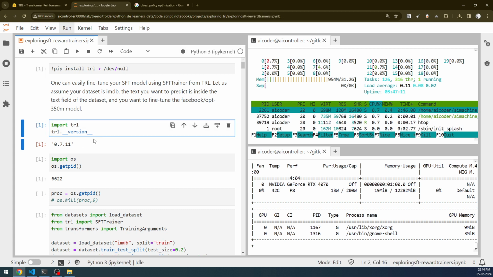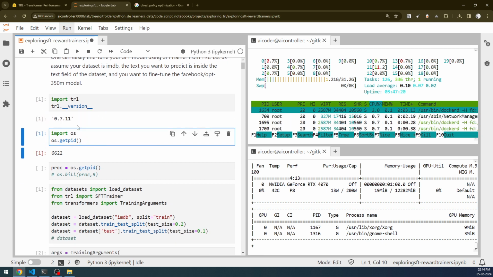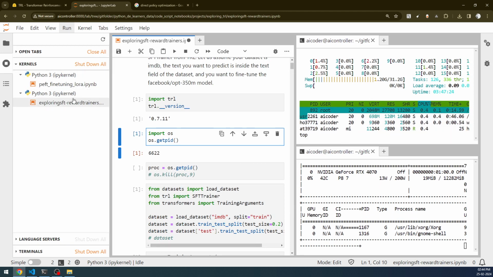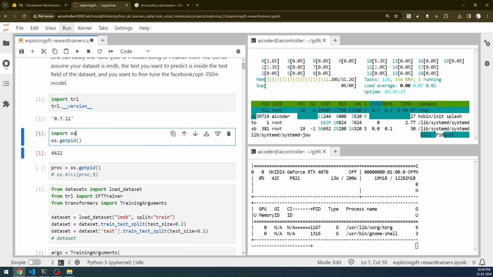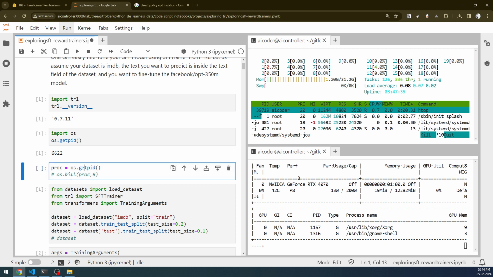We are going to work with the TRL library, and I am using version 0.7.11. You can execute this code and you can see that. Also, if you want to kill this particular kernel, you can kill it by closing any of these kernels that are running, or you can use the option that I recently came across. You can use the PID of this kernel and kill that PID using the os.kill option inside Python.